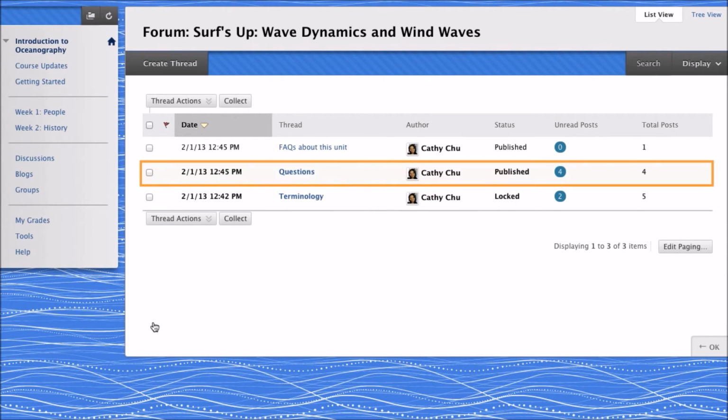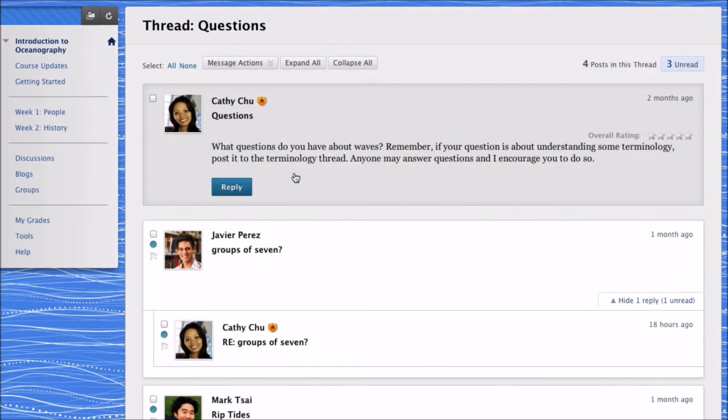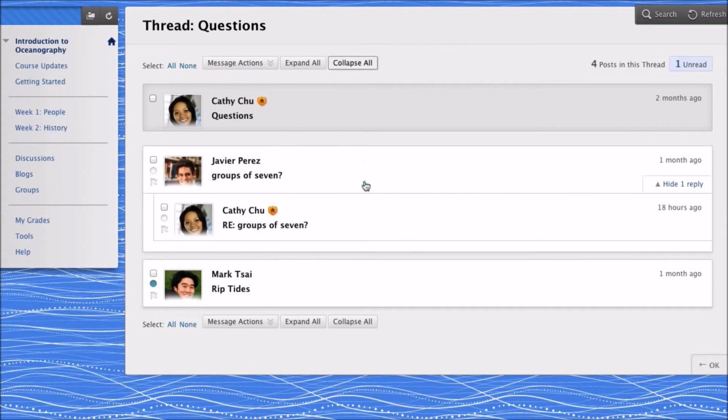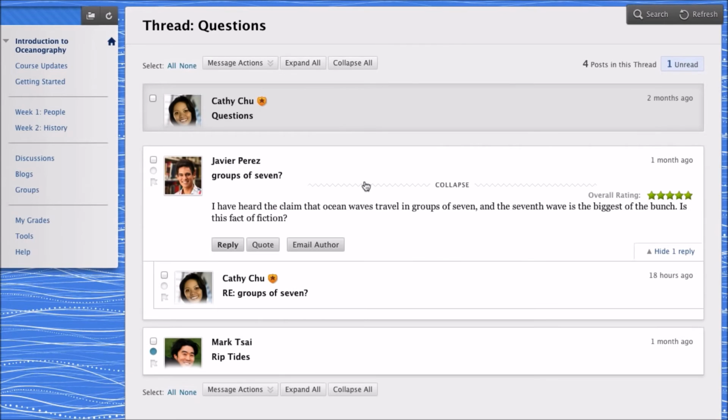Alternatively, click an existing thread's title to view its posts and reply to them. You can expand or collapse all posts. If you like to start with all posts collapsed, you can expand them one at a time. Point just below a post subject line and click Expand.